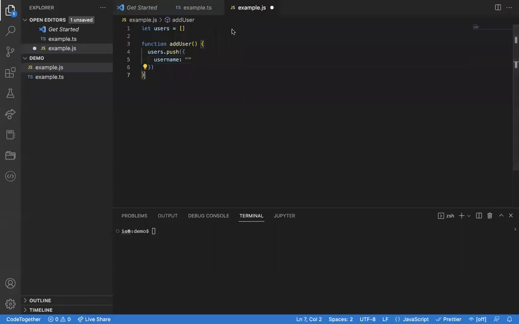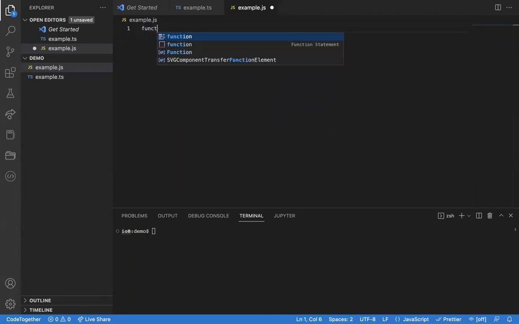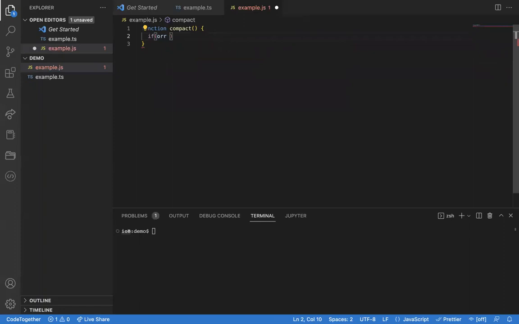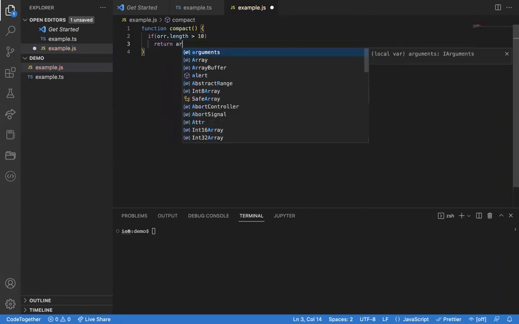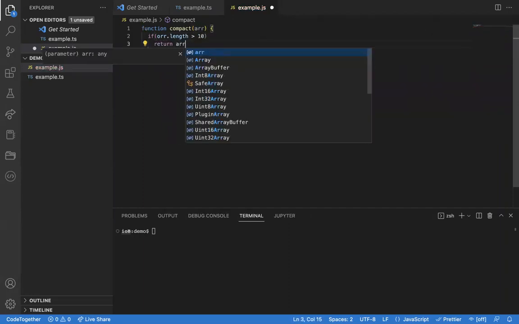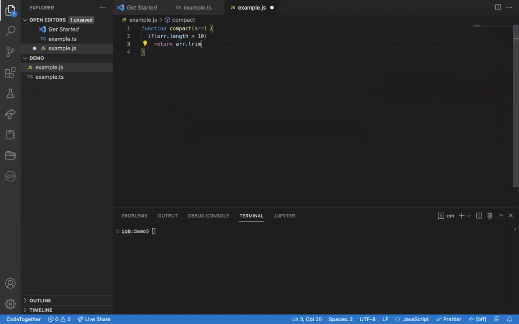All right. So I'm in VS Code right now, and this is just my preferred IDE of choice. So let's first write that compact function. I was going to do this demo first, but it doesn't really matter. So let's write this compact function: if r.length is greater than 10, then return r.trim(0, 10), or otherwise return r.